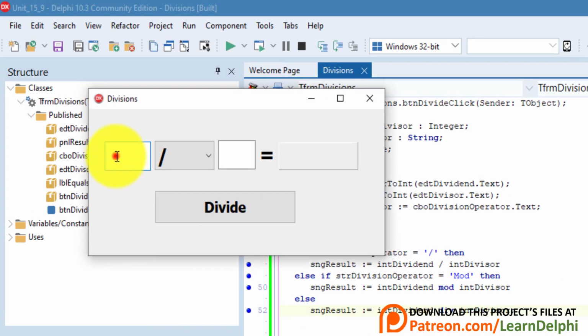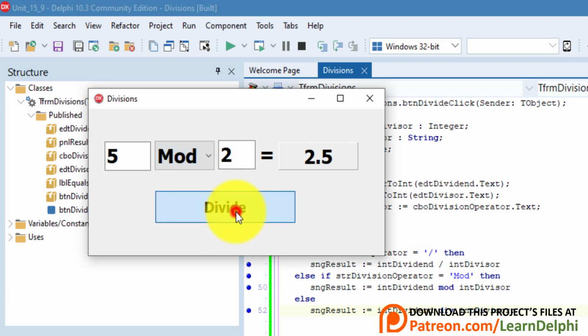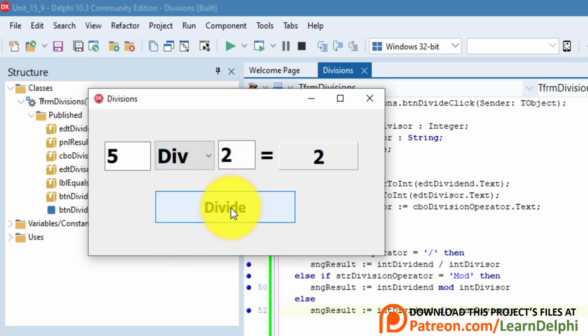Type 5 in the first edit. Leave the slash as the selected value in the combo box. Type 2 in the second edit. Click the button. The result is 2.5. Select Mod and click the button. The remainder is 1. Now select Div and click the button. The result is 2 whole apples each.